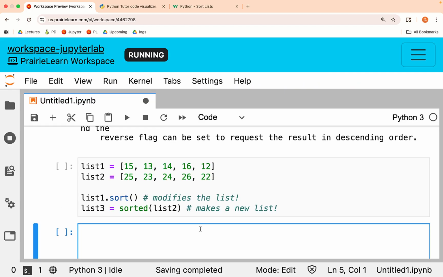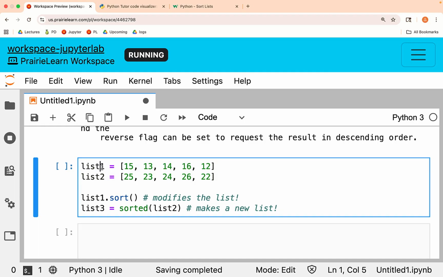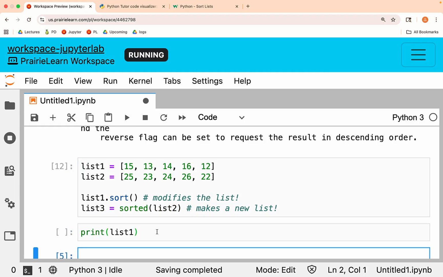Okay, so here I've got an example. I've got two lists. List 1 always starts with a 1, list 2, each of the numbers start with a 2, but they're out of order. And then I'm going to say list1.sort, and it's going to modify the list directly. And list 3, that's going to be the output of sorted. I'll run the code, and let's print list 1.